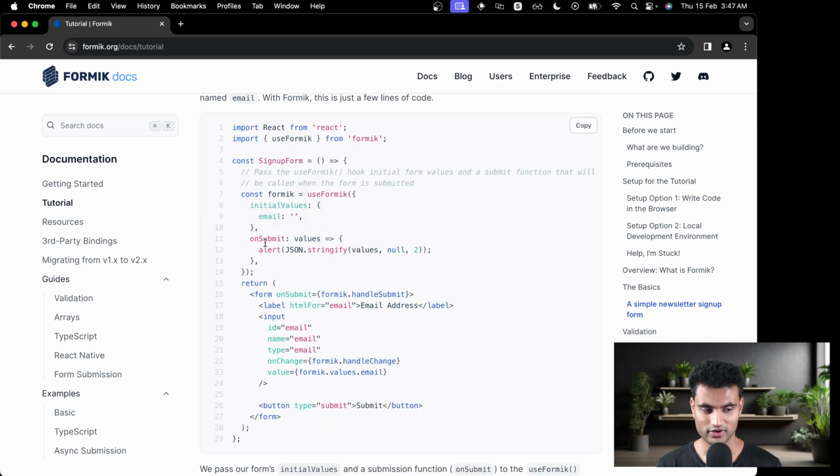I will also touch on validation here. There is no validation function here, but I will also be touching on validation and how you could integrate Zod into it so that you can make validation a lot easier. If you don't know what Zod is, I have a video on it, but you can watch this one.